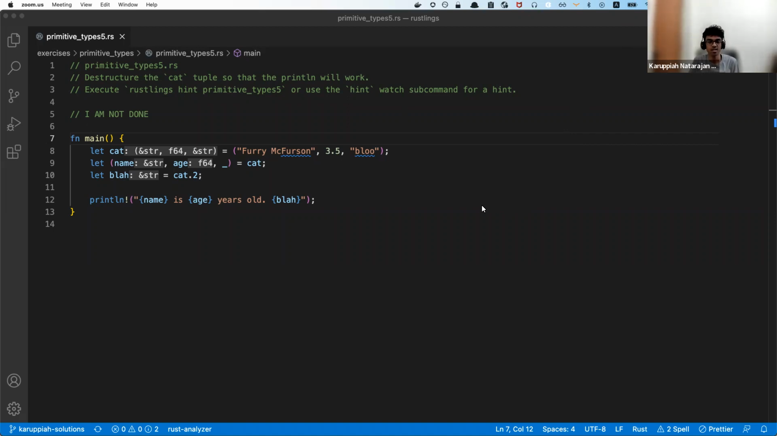This is part of my 100 days of learning Rust, and I am actually on day 11. Let me confirm if this is part 23. I think this is. Yep, this is. So now, the last exercise that we were doing was primitive types 5.